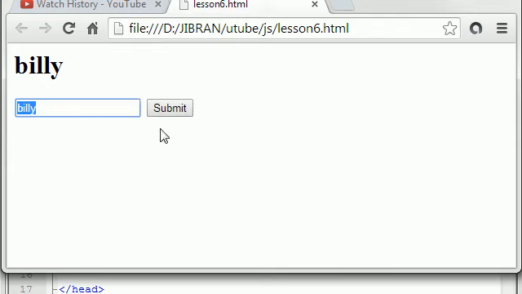So this is how you can make your text dynamic. Maybe you would like to ask the user their name, and you might want to display their name as soon as they enter it. So this is how you can manipulate your HTML elements using JavaScript.